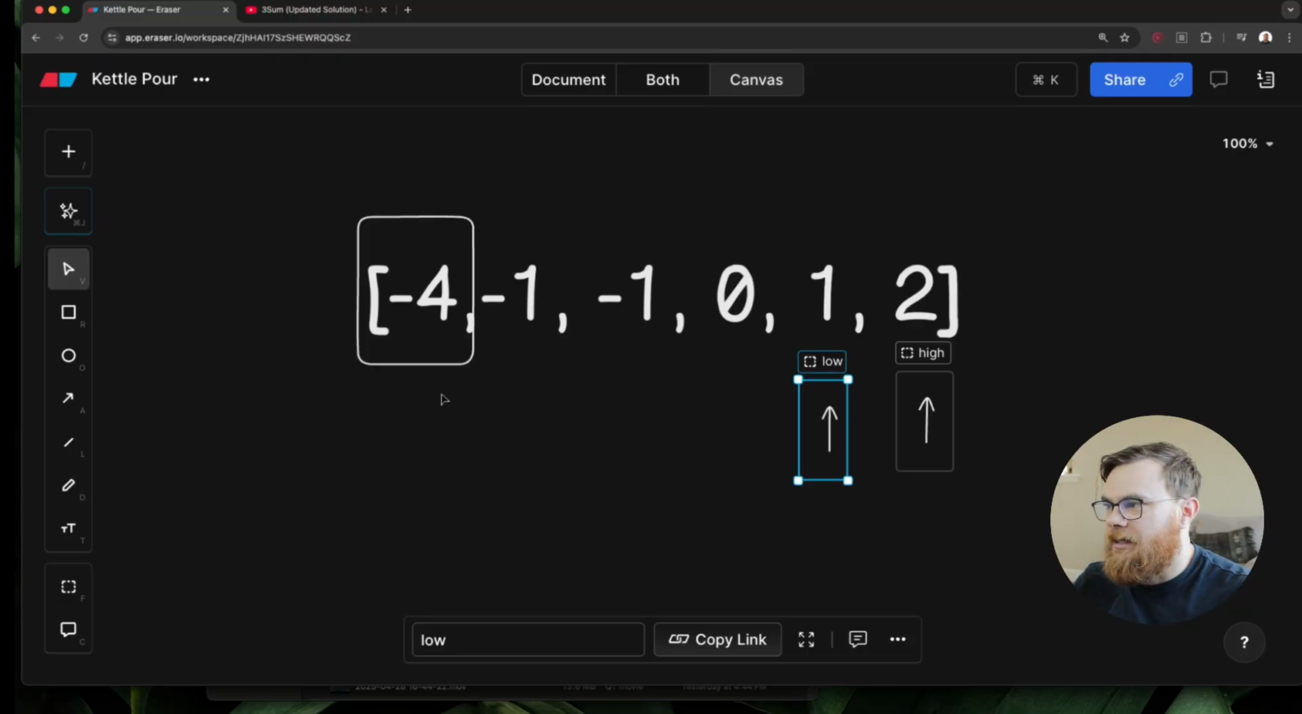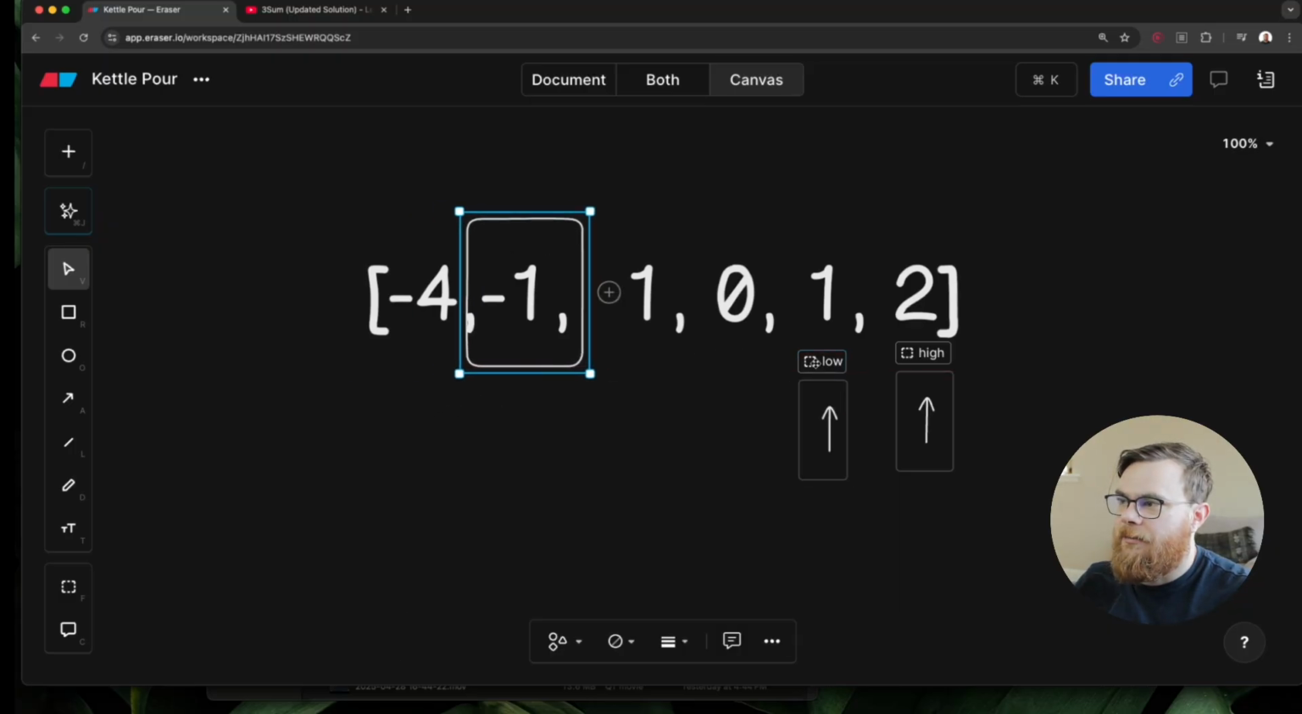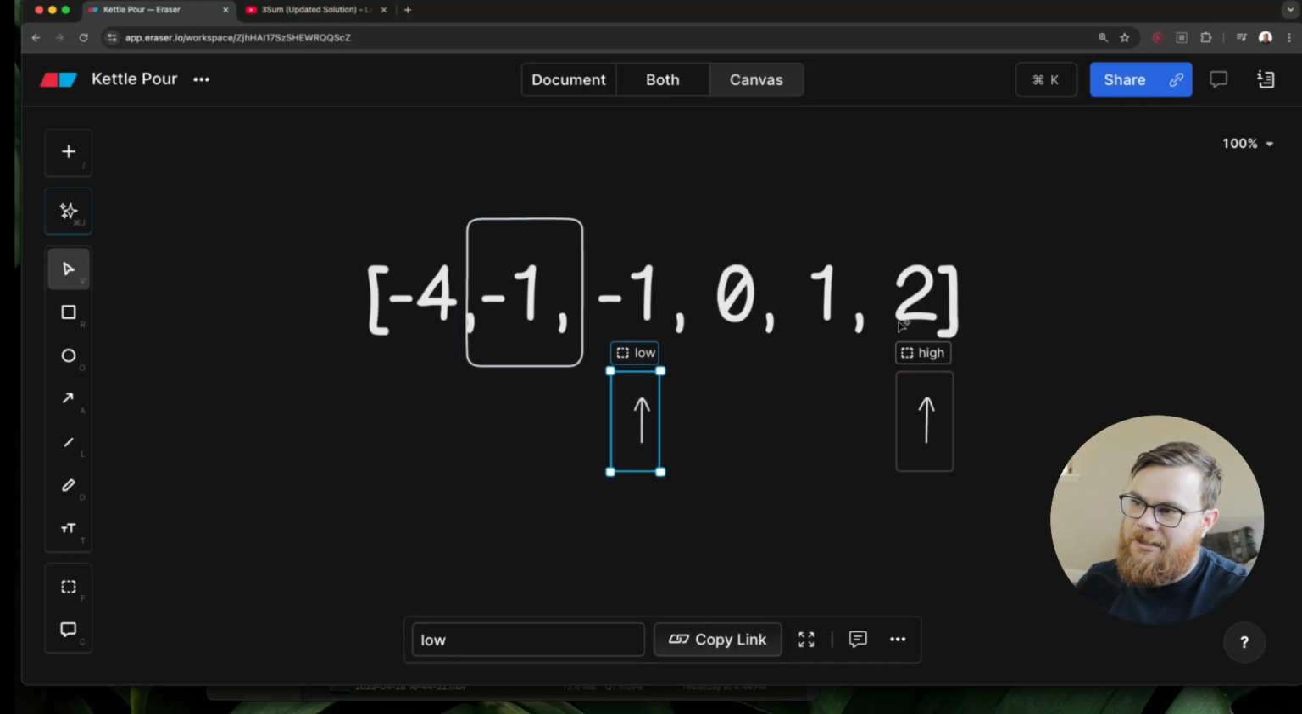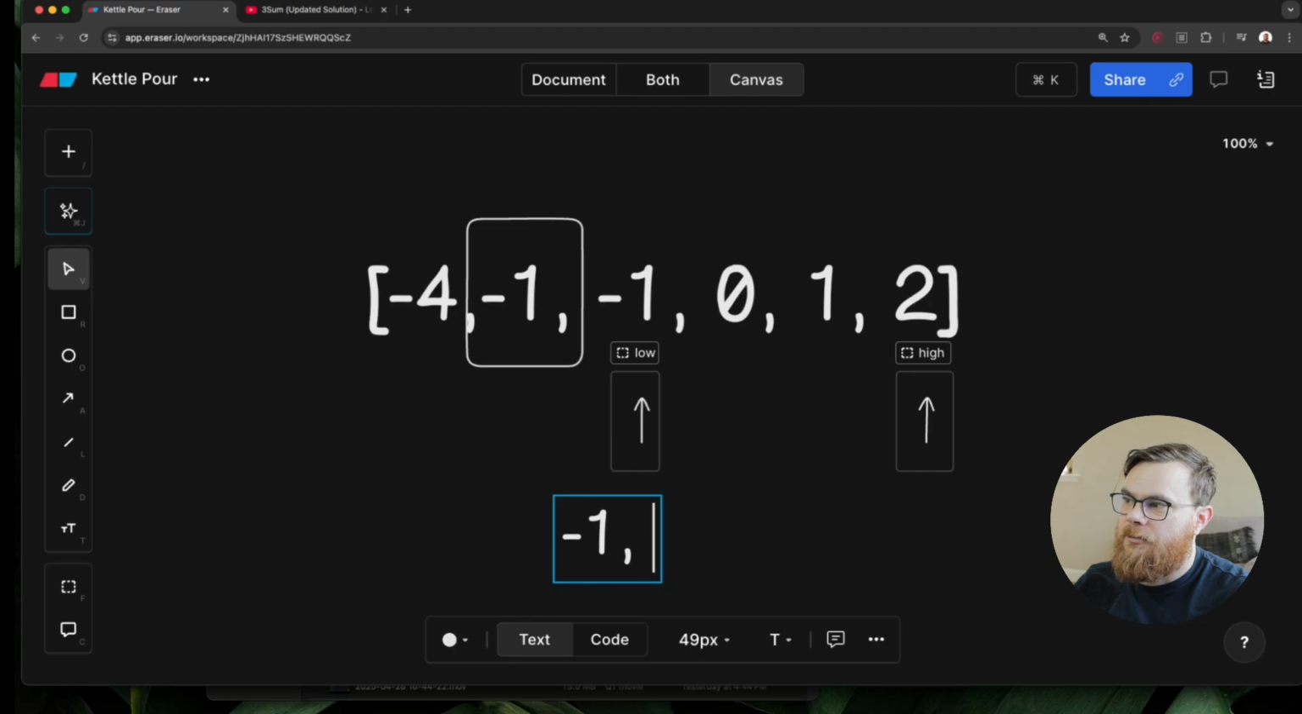So let's reset. We're going to move this over 1, and then we're going to have low set at -1 and high still at 2. So -1 plus -1 plus 2, that does equal 0. We want to write that down. We have found one of the 3-sum.